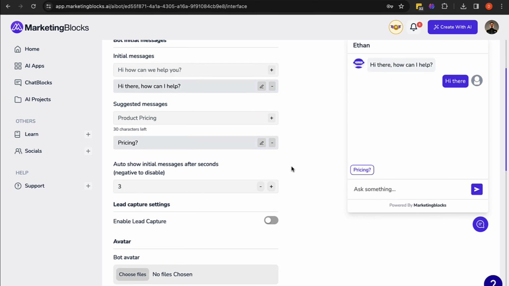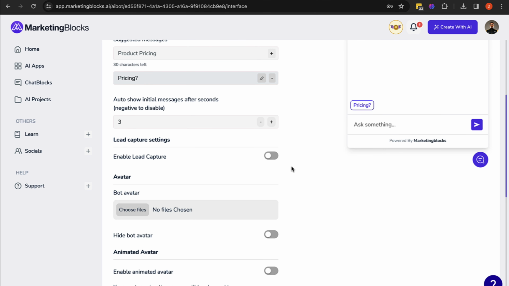Moving forward, we have another very important option here, the lead capture settings. If you want your bots to be locked behind a lead gate, it's simply a matter of toggling this option on.